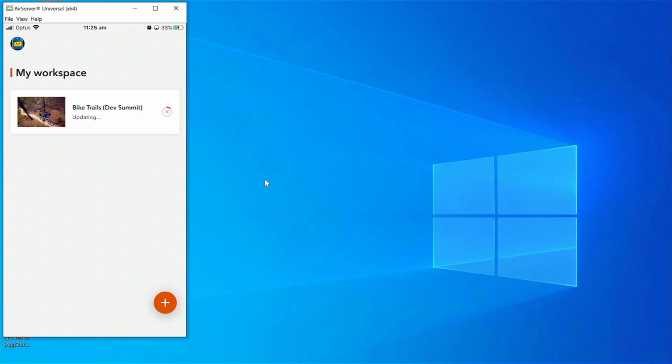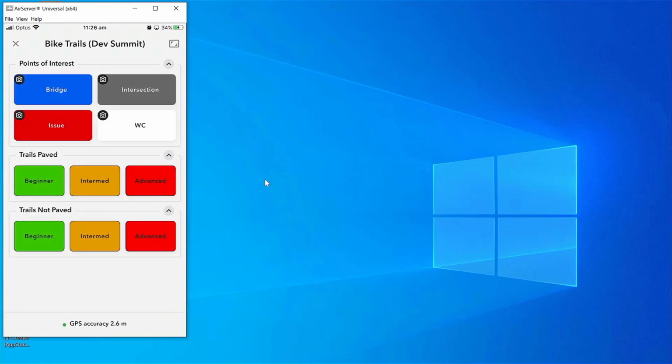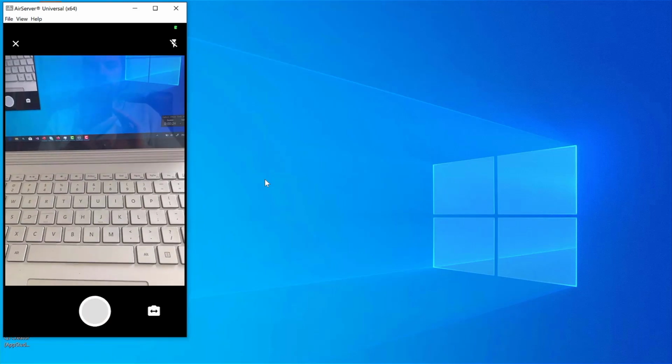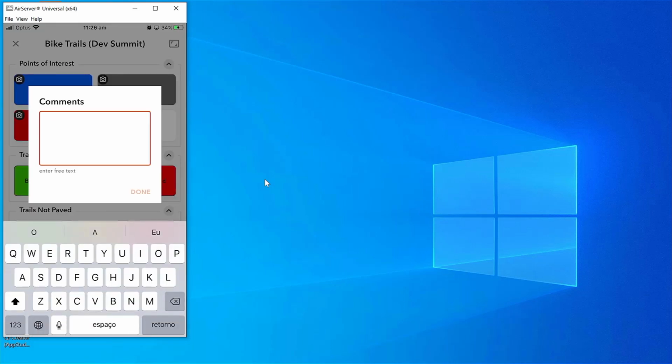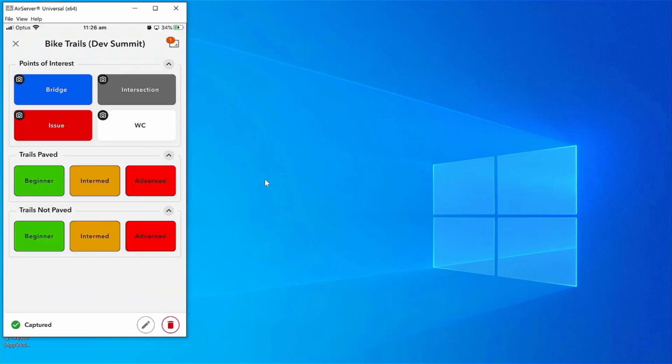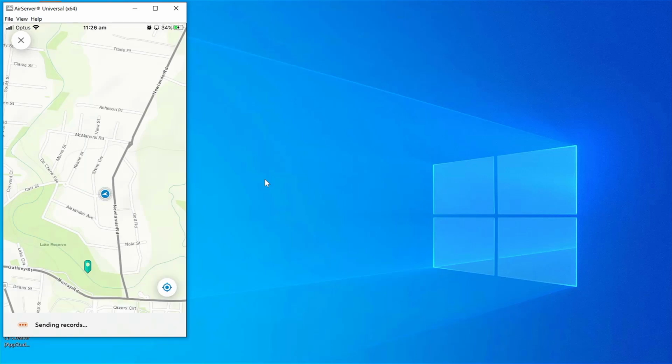Grab the update, open it, and this time when we press the issue button, we can take the picture, and then after that the user input dialog box pops up ready for some text. So in this case we'll say glass on trail, click done, and that'll be written to the collected attribute, and then send it, and then we'll view it in the web map.